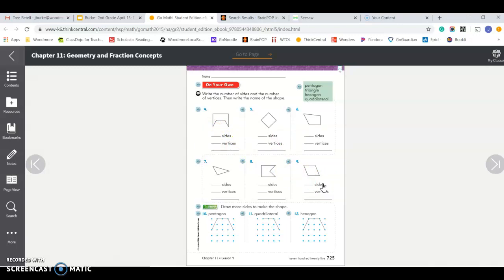Then on page 725, I would give the students a chance to work on 4 through 9 on their own, and then I would check it afterwards just to build their independence and see if they could do it on their own. 10, 11, and 12 is optional. They don't have to do it. Sometimes it's confusing for them to draw on the dots down here, so they have to finish the shape. So there's a pentagon, a quadrilateral, and a hexagon.